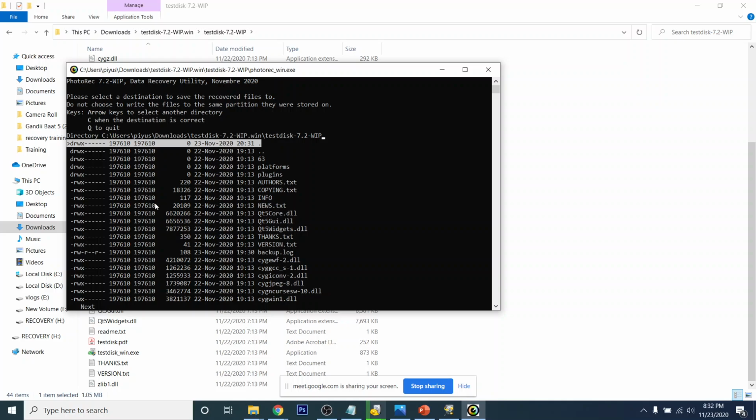Okay, so it is asking me for the location. If the location is correct, simply select a destination to save the recovered files to. Do not choose to write the files to the same partition they were stored on. So they are asking me to not select the same partition from where I am recovering the data. It is clearly written: please select a destination to save the recovered files. Do not choose to write the files to the same partition they were stored on.